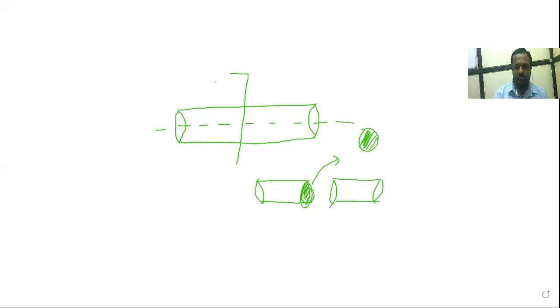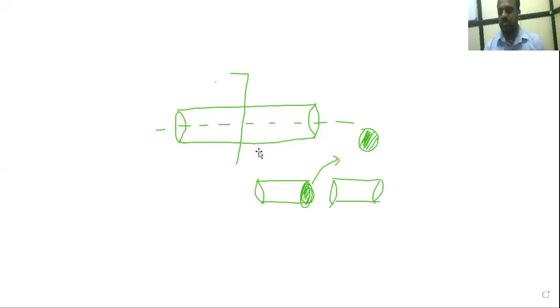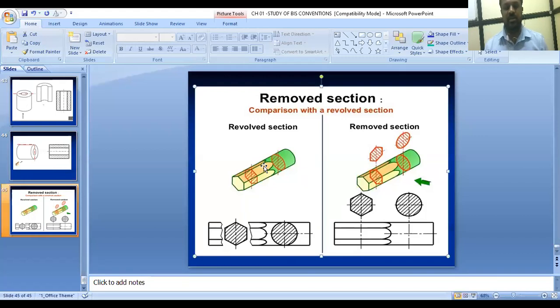Now see here, this is the component. This is the center line, and we are passing this line, which indicates the cutting plane. In this manner, we have to cut. You have to just indicate. Okay, we have to cut. After cutting, how is it looking?